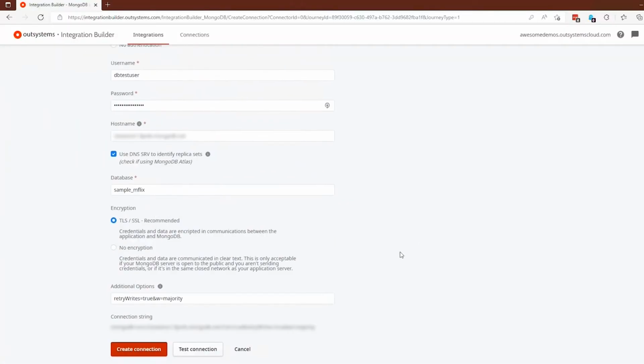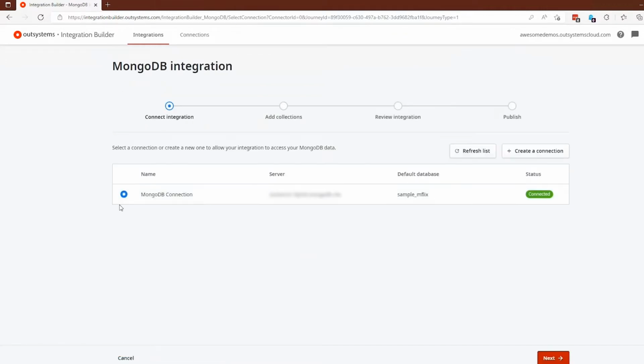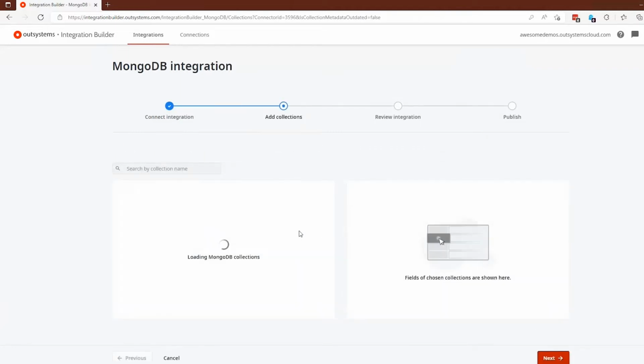All right, now I've filled that in. We'll go down to the test connection button and test to make sure our connection works. And it does, so that works successfully. Now we can click Create Connection and get that connection created. And we'll select our MongoDB connection and click Next. And now we can move forward with our MongoDB integration.